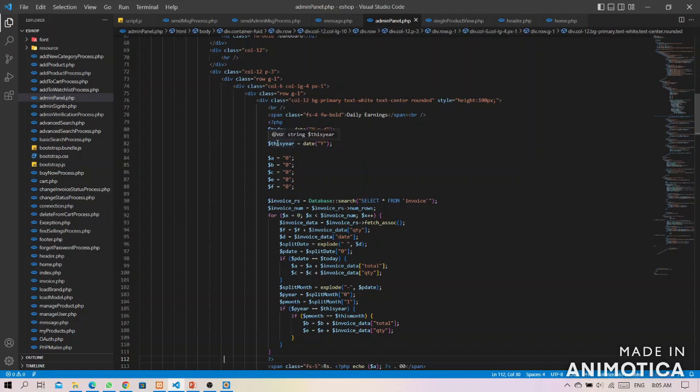First we have taken today's date, and also we have taken the month and the year of the current date. Then here we have selected the data from the invoice, and also we have taken the date. We have used the for loop, and we have taken the date of each and every invoice ID, and we have taken the date separately and the time separately.